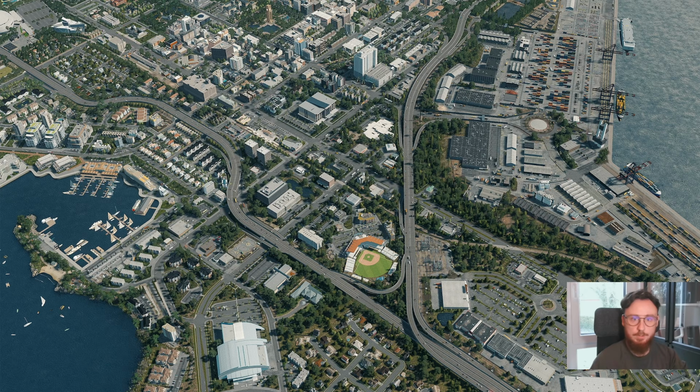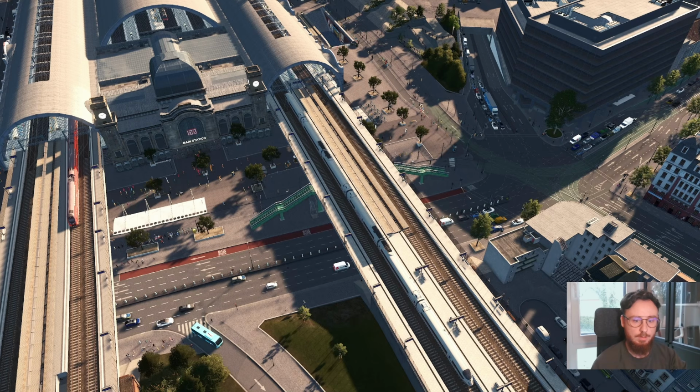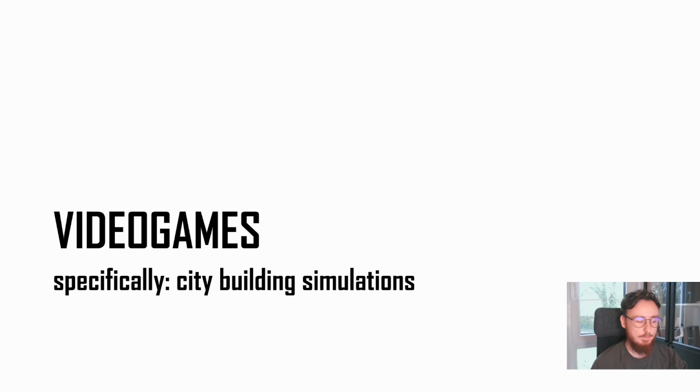All right, let me start this presentation with some nice aerial views of a city, a rural location, as well as a central station. And those weren't actually aerial views, those were video game screenshots. So I want to give you an introduction on video games, specifically city building or city sim games.